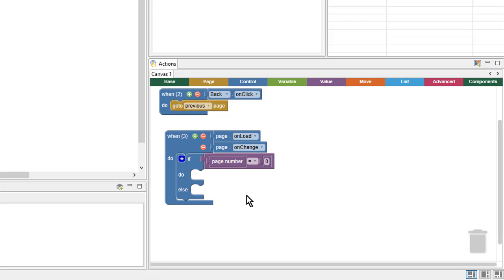So just like with the radio button, the page number will always return the current page number. So if I'm on page 1, it will return 1. If I'm on page 10, it would return 10. So the page number that we care about in this case is page 1. So I'll type in 1 here. And now, when the current page number is equal to 1, the things in the do portion will happen. If we're on any other page, things in the else portion will happen.